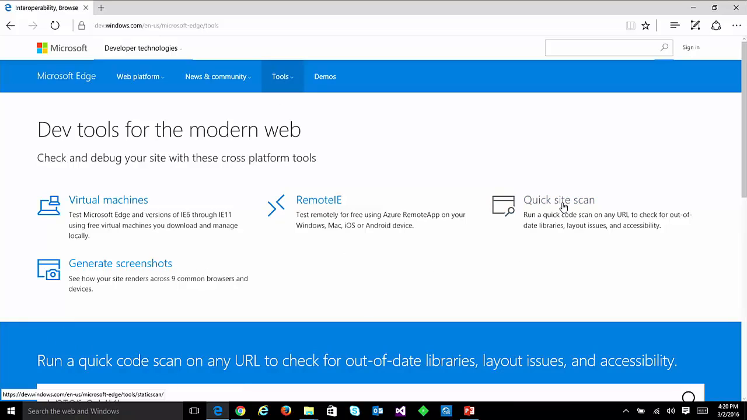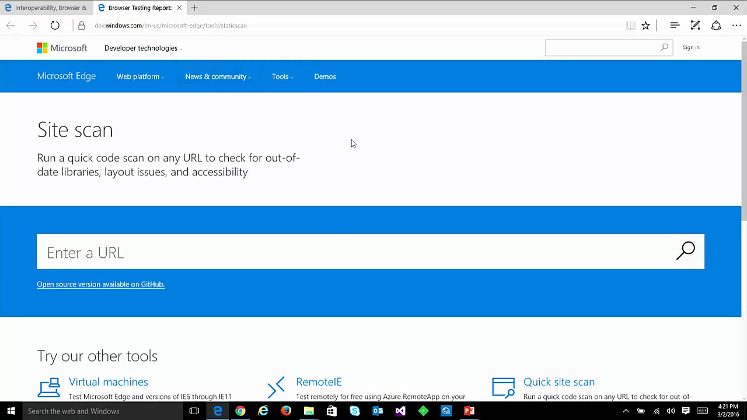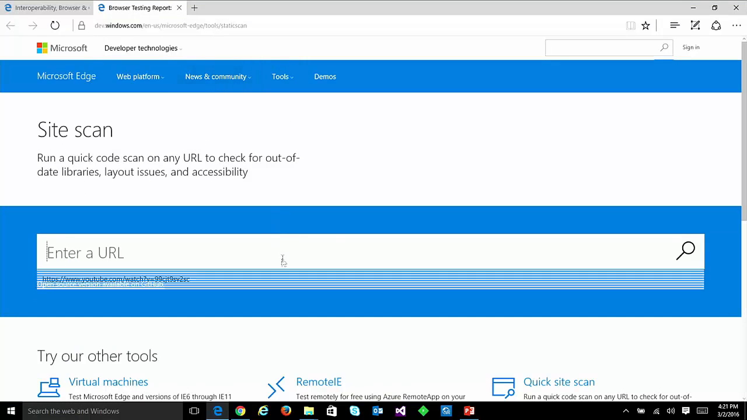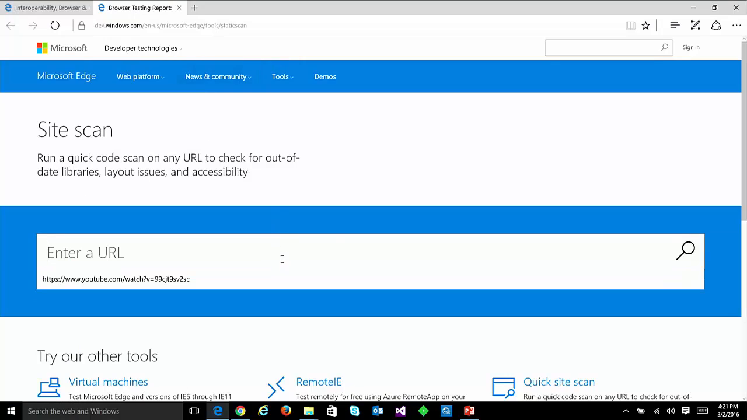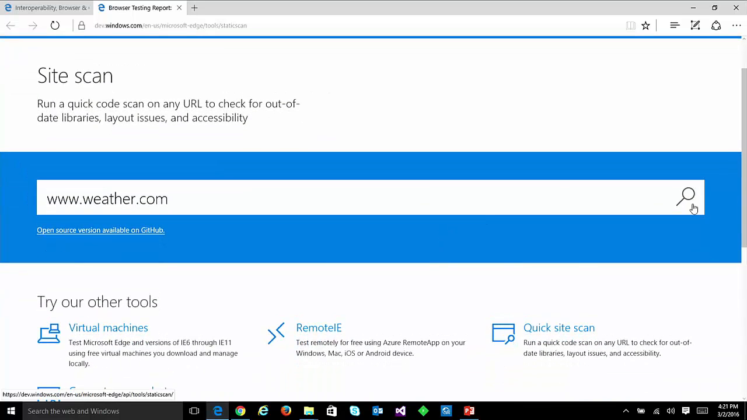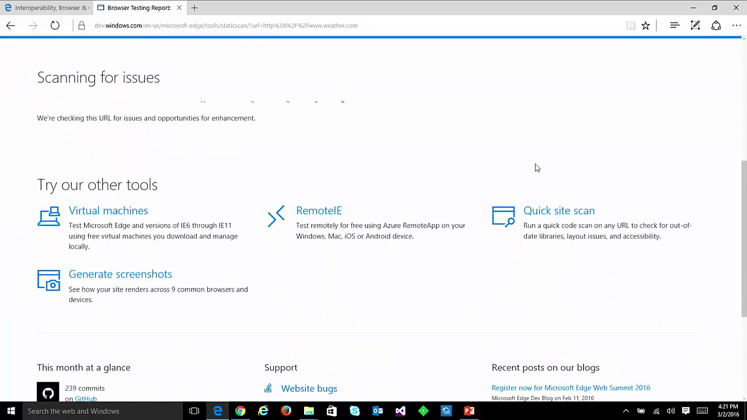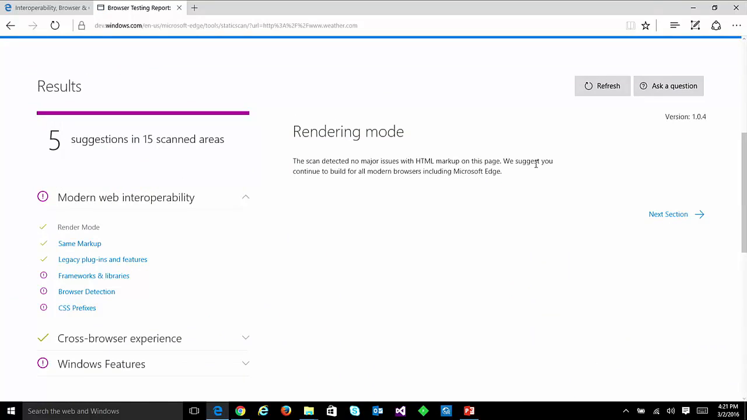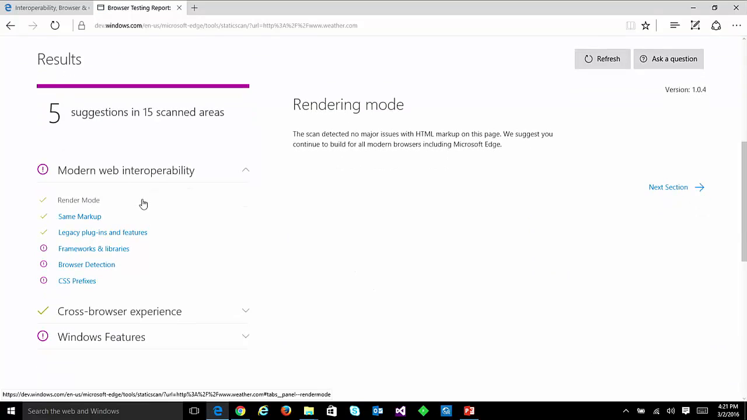So let's go into our first tool. And again, this site can run in any modern browser. It doesn't have to be IE. So let's pick something, say weather.com. That's our guinea pig. And let's generate that. And then what you can see is it gives you a lot of interoperability suggestions.